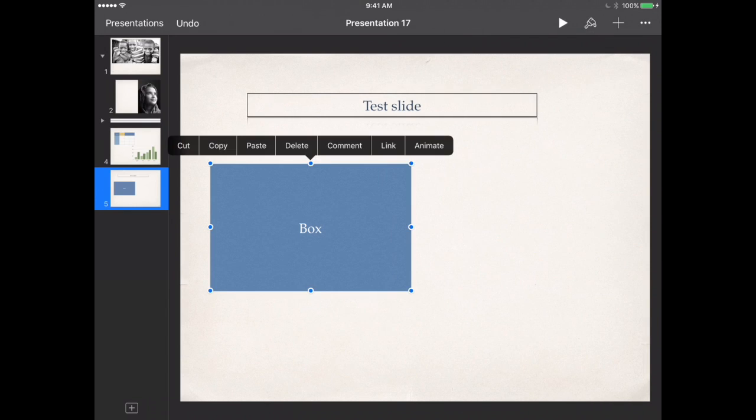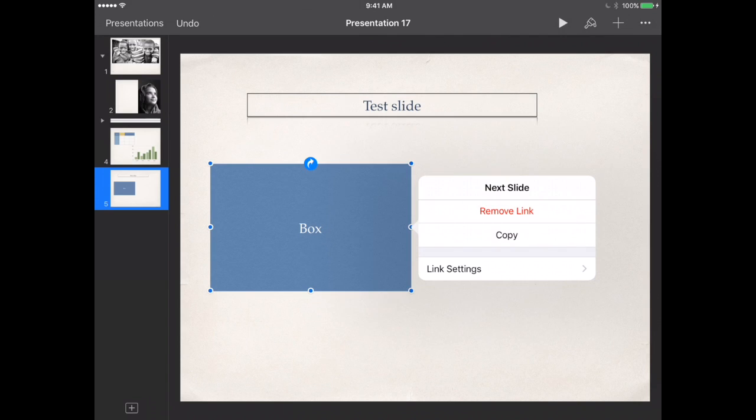The other thing I want to point out, when you single click on the shape, you can also link this shape. So while you're presenting, if you want them to click on something and it takes them somewhere, they can, or you can while you are presenting.